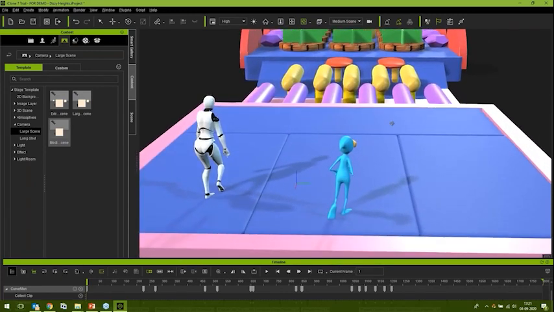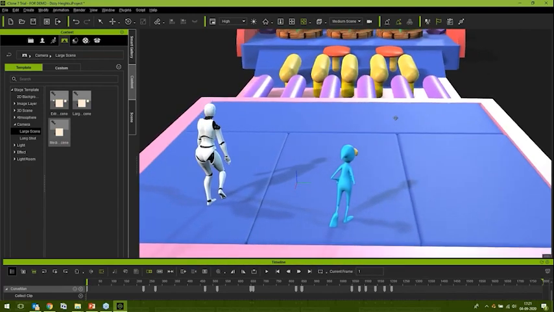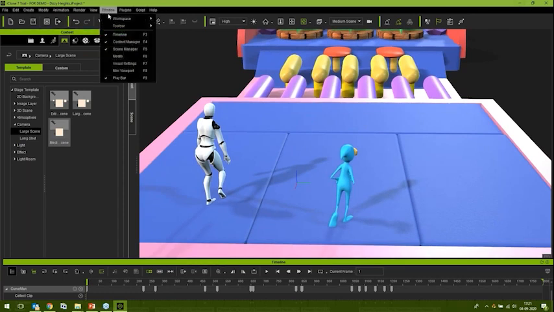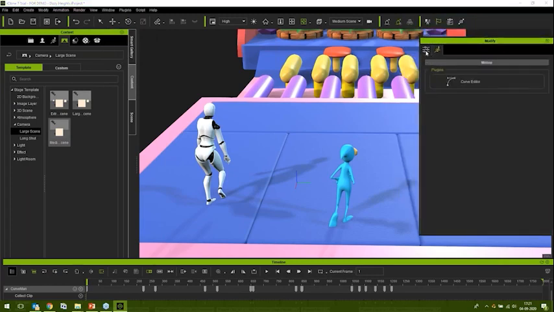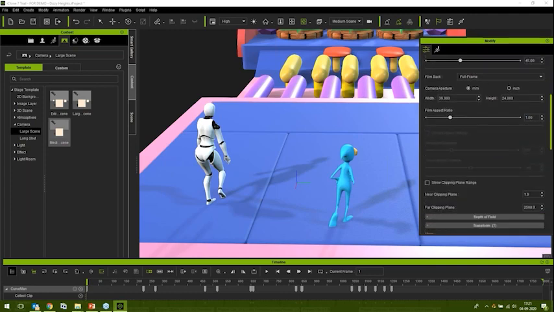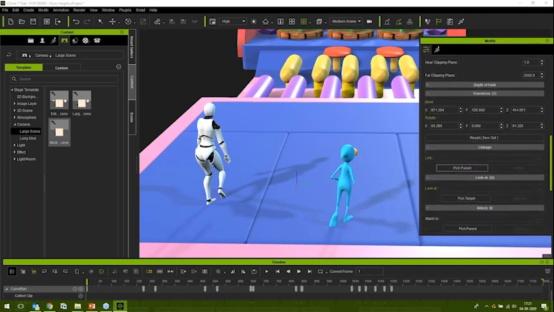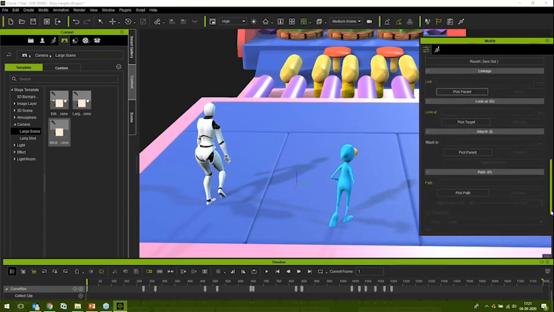The character should always be the center. Can we parent it to the character? Yes, sir, you can do that. So just go to Windows and Modifier, and then click on the camera. In camera, we can give it a target. See, look at, pick the target and just click on the character.